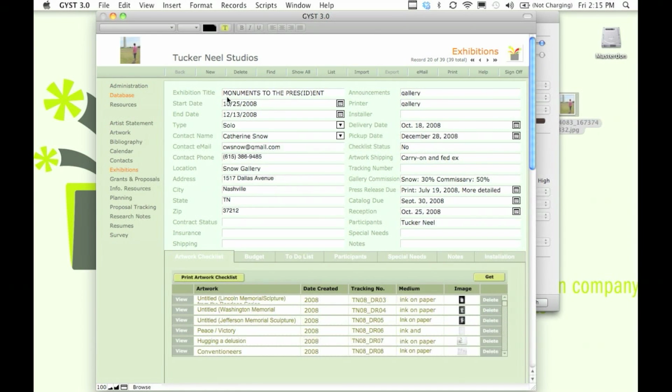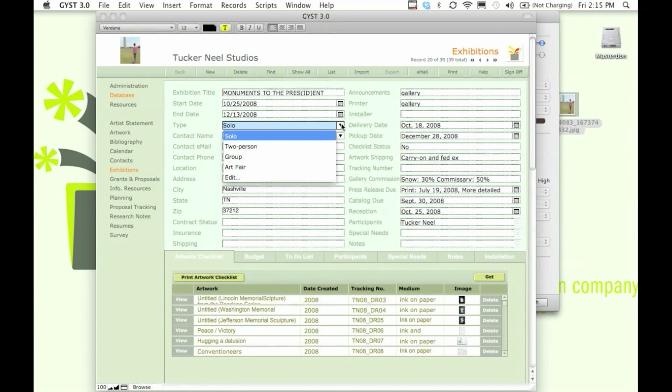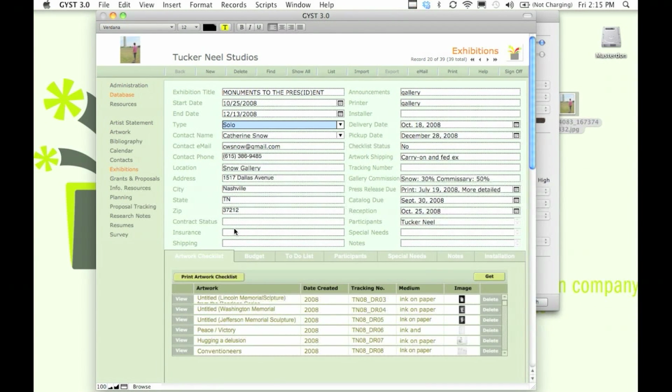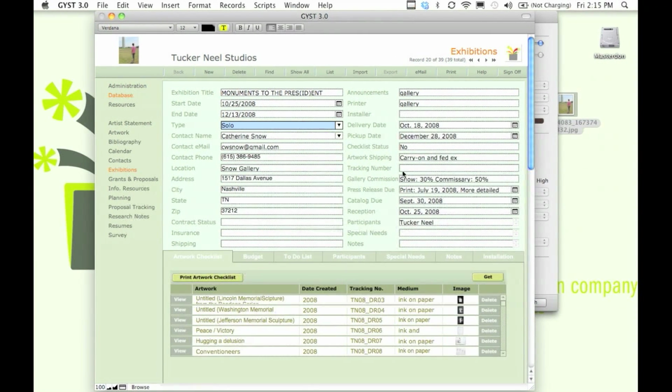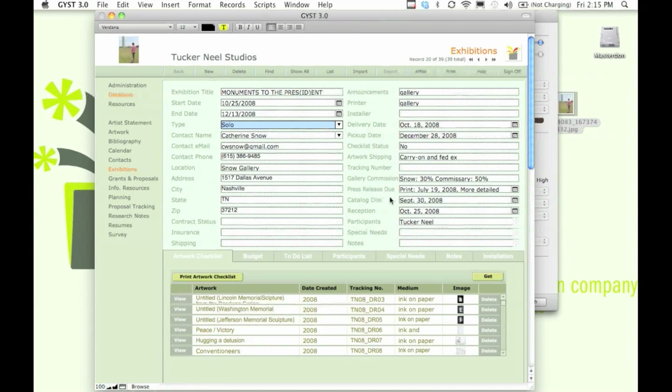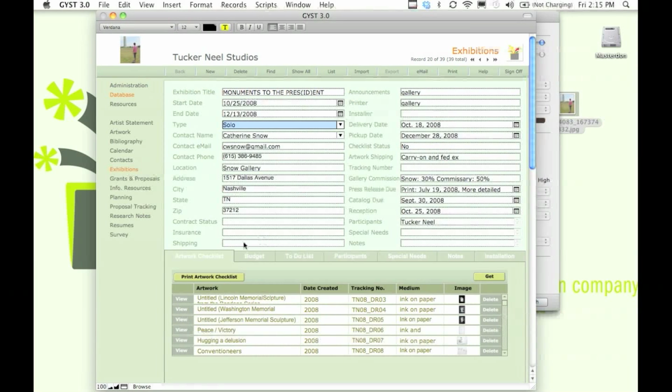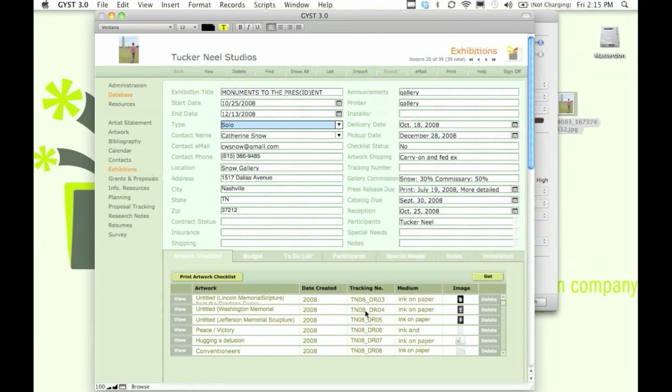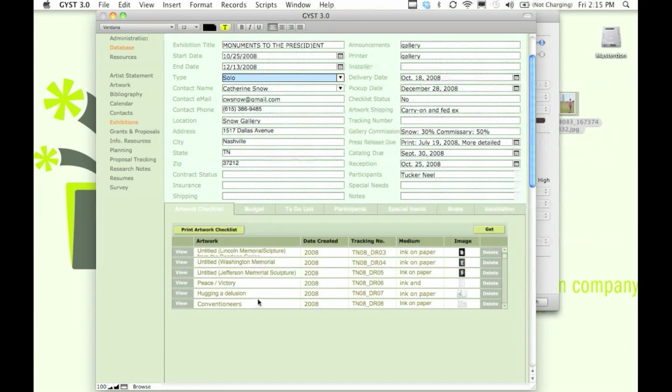So this is where you put in the title of the show, the start date, end date, what type of show it was, all the contact information for the gallery, plus any other important information that you may need to keep in mind as you go on with your exhibition. You can import work so you have a complete list of all of the works in that exhibition.